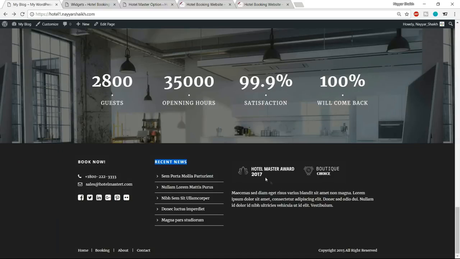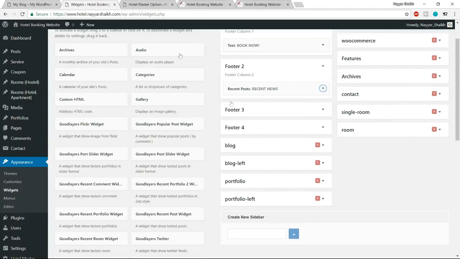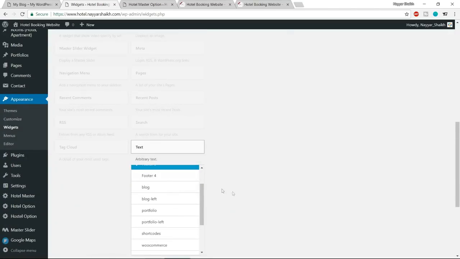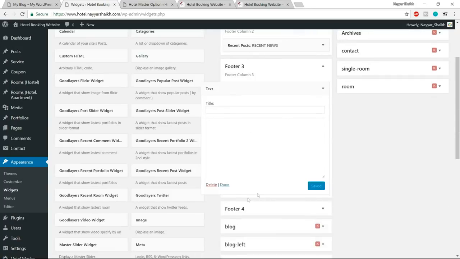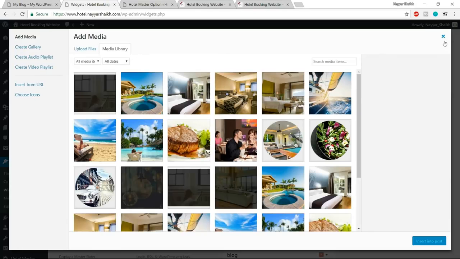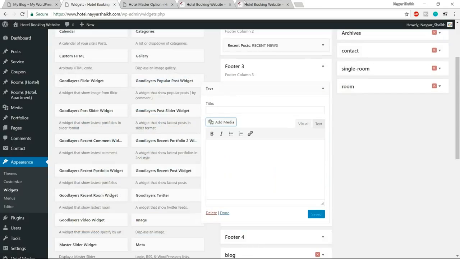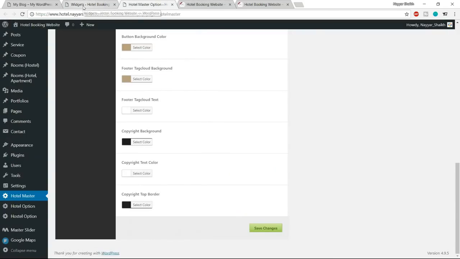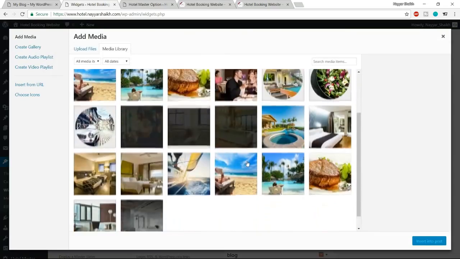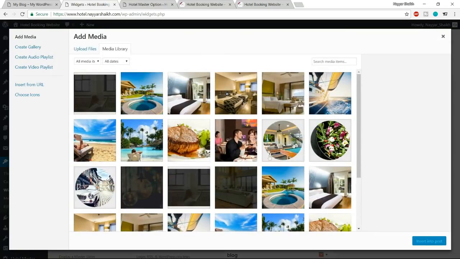And in the footer 3, again we have this image and some simple text. So come over here again, search for text. Now select footer 3 and click on add widget. Now if you want to add some image, just click on this add media and add that image. Let us see. I don't think we have this image over here, but you can add this image from here. We don't have any such image, so let's upload this.